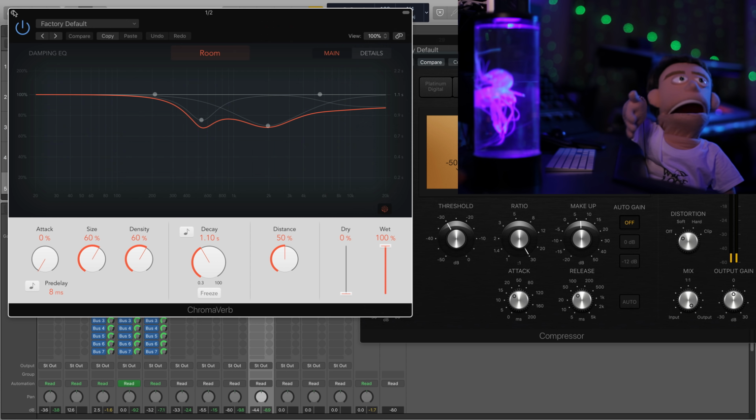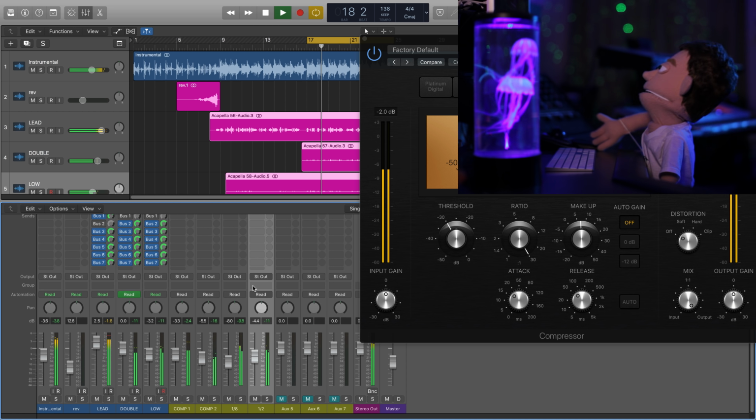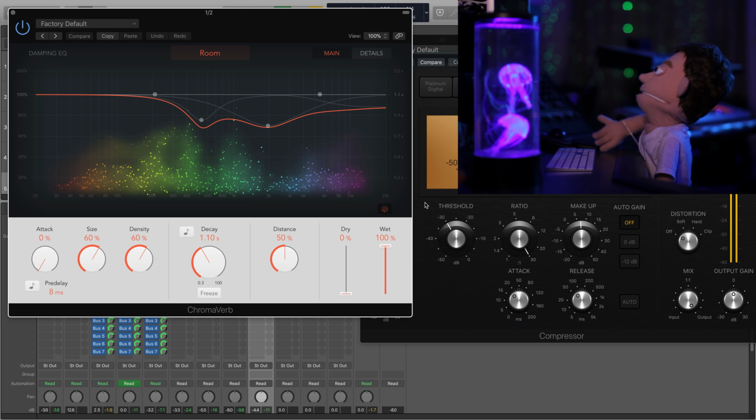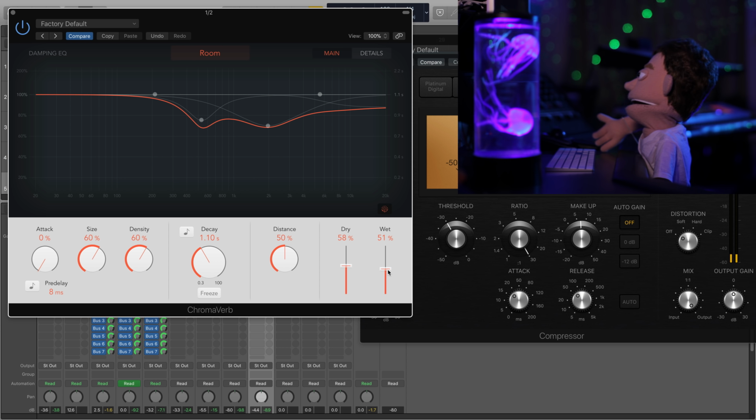And right off the bat, that's helping our half note delays sound way better. Maybe just bring up the dry a little bit too. Bring the wet down.